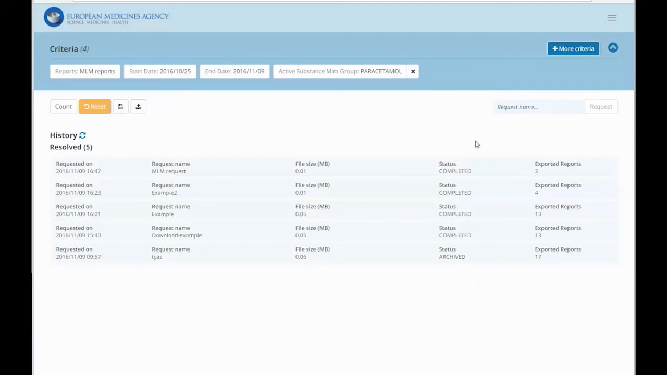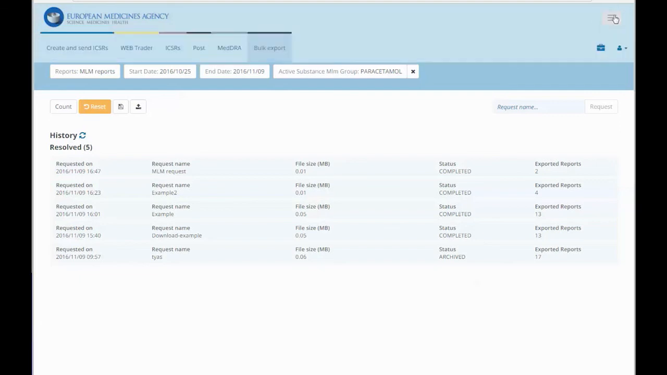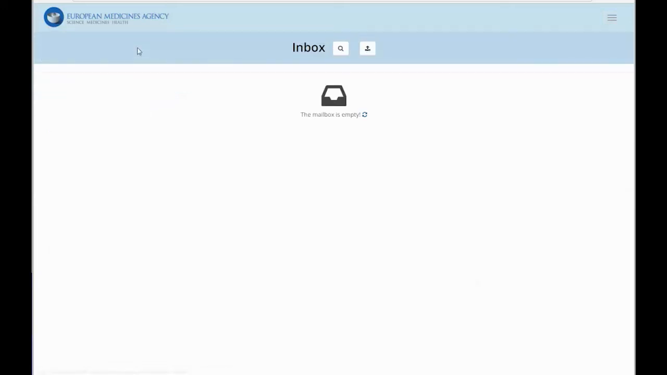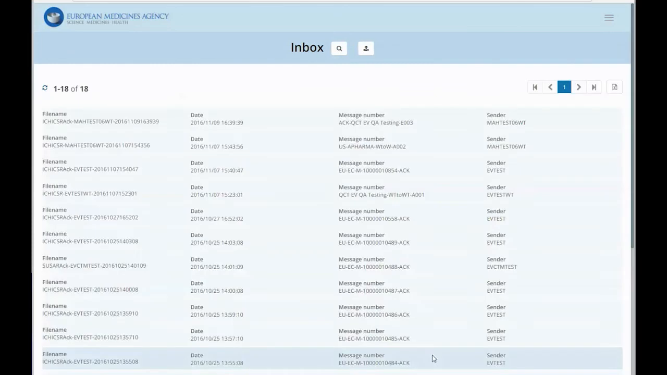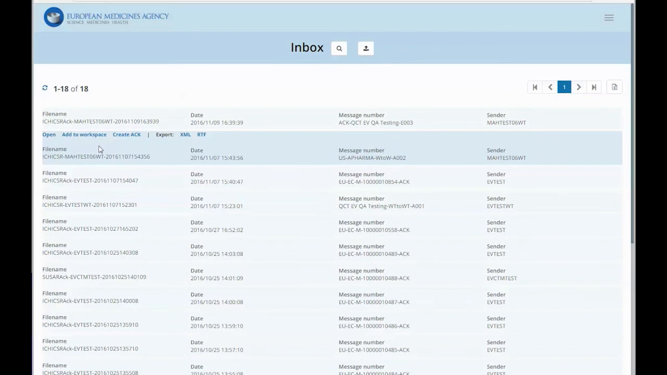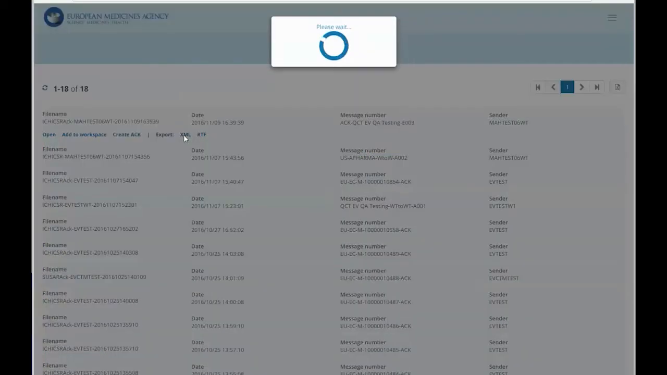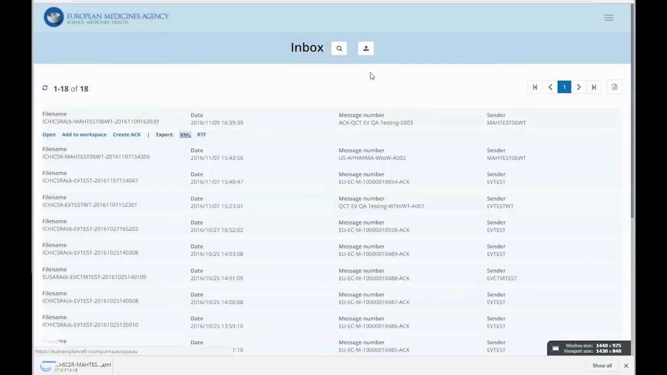There are other places within the EVWEB tool where it is possible to export ISSRs, which we'll look at now. The web trader inbox and outbox are places where you can also export the files using the XML option. As these are files that have been sent by you or to you, you have full L3 access. The same process applies for downloading the files.